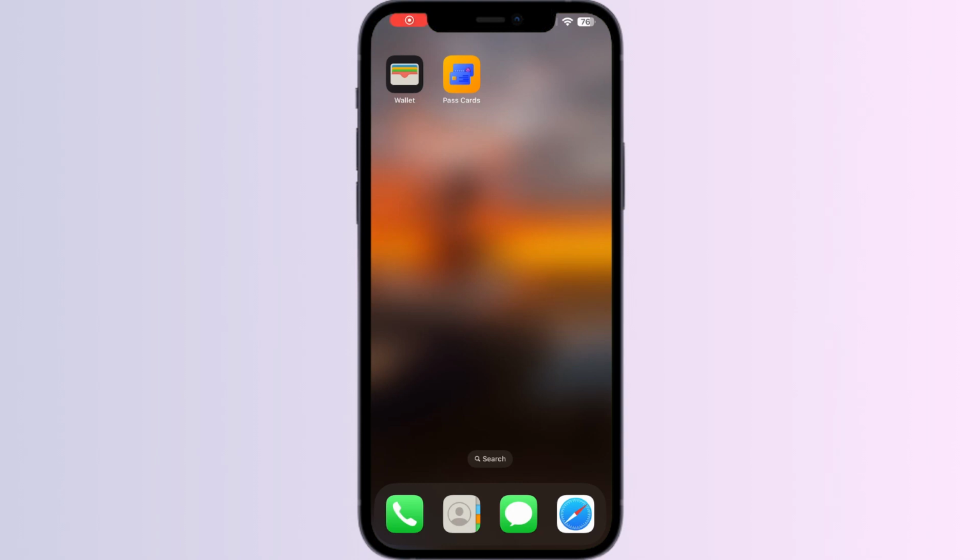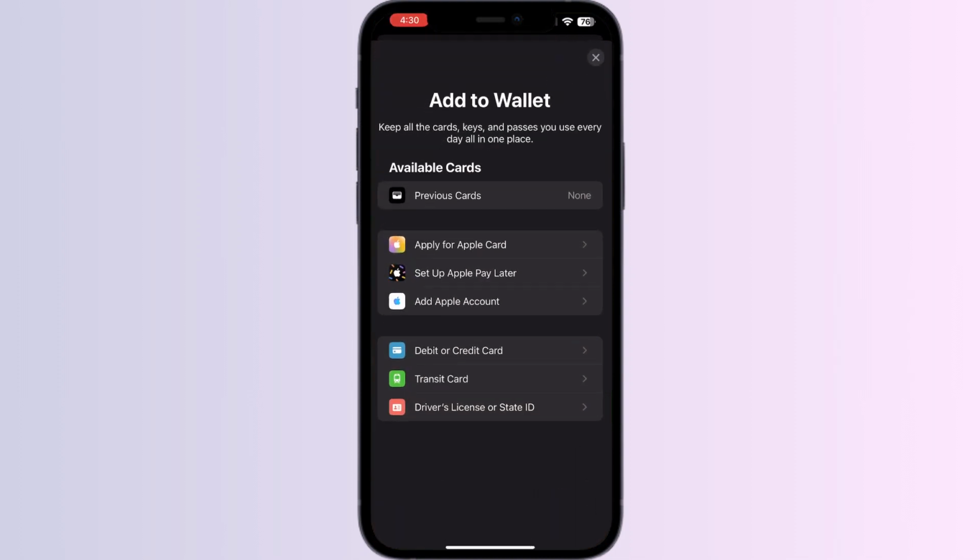Hello guys, welcome to another video in which we will be discussing how to add the Omny travel card to Apple Wallet. As you all know, you can't add any external card other than a debit, credit or transit card, driver's or state ID directly from the Apple Wallet itself. But don't worry, in this video, we'll help you find a solution for it.